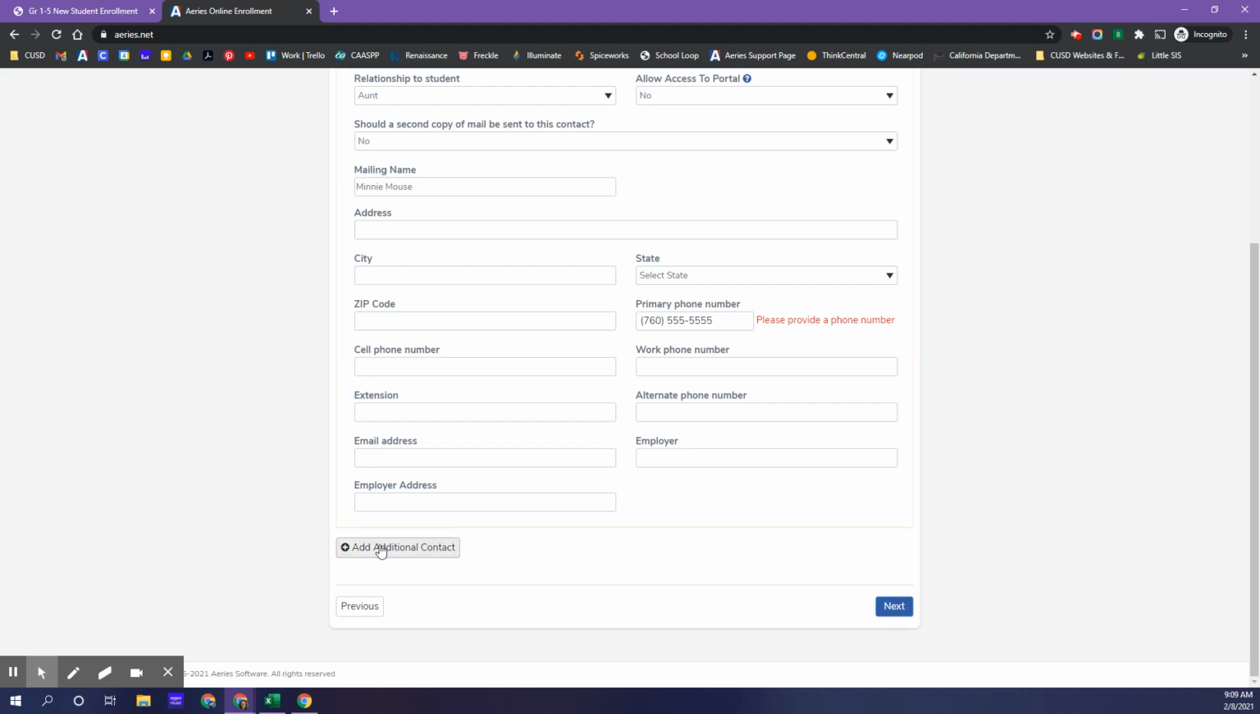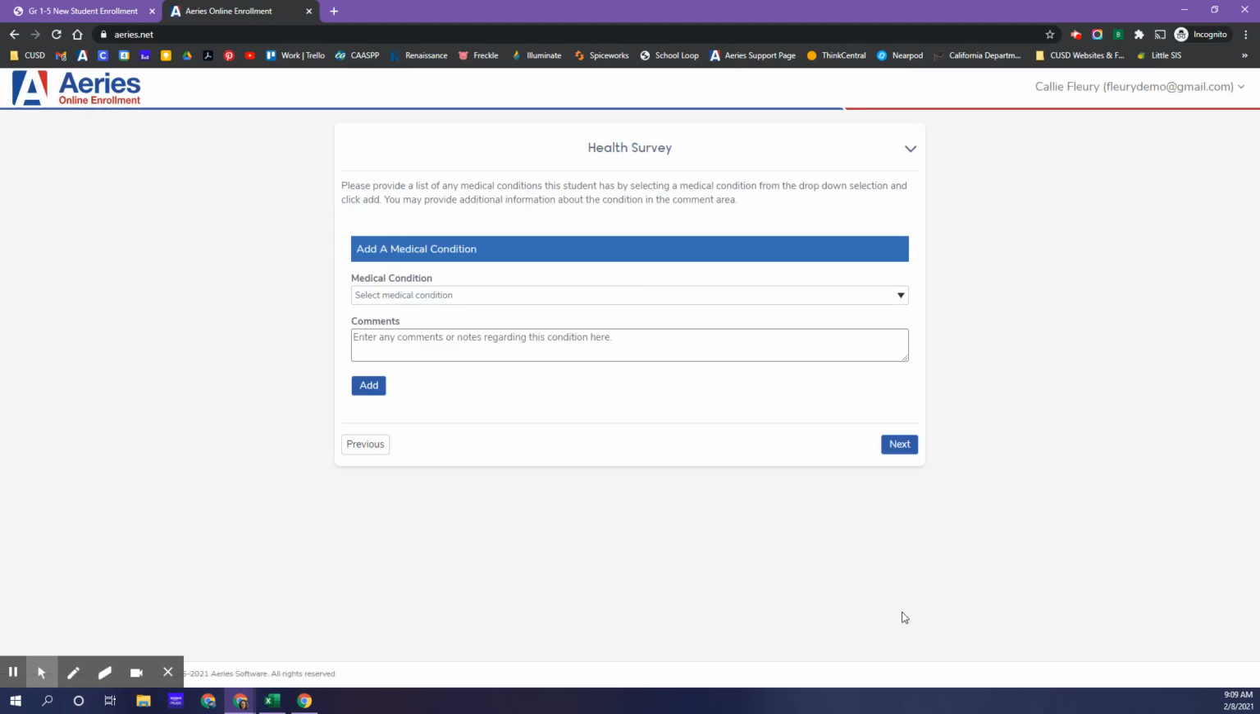And then you choose next. You can also add additional contacts. Please keep in mind that you can add emergency contacts at a later time as well. The next page is the health survey.